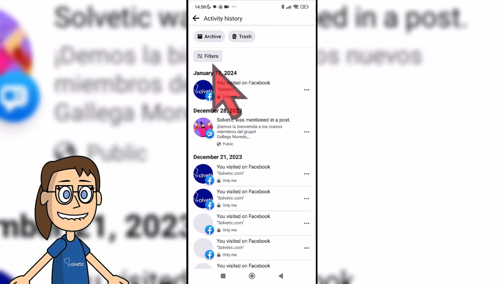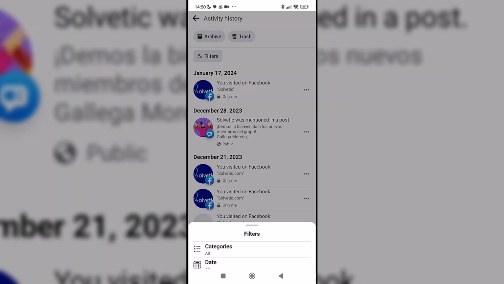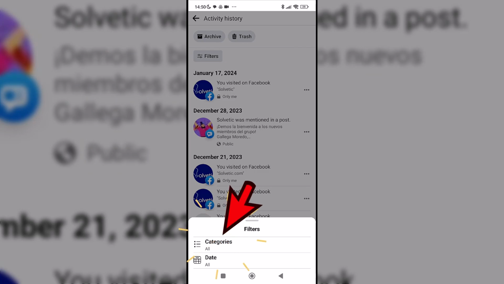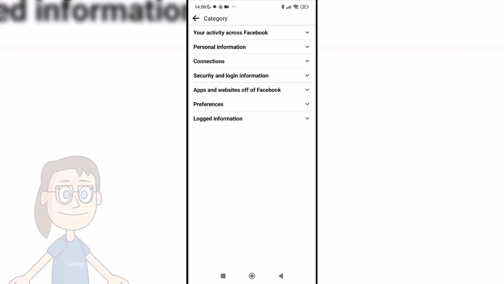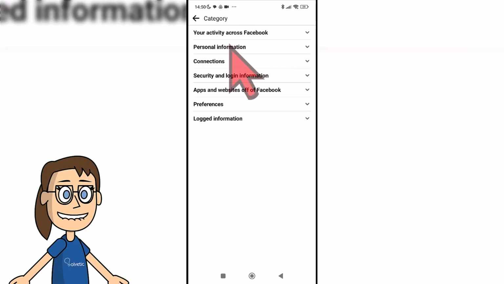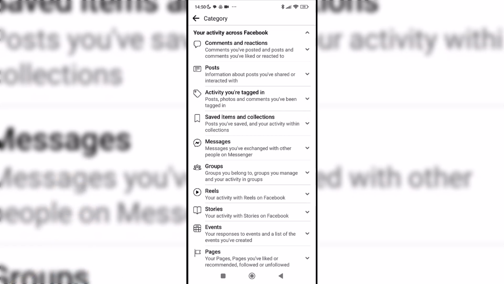Next, we are going to click on the Filters option and then on the Categories option. Now we are going to display the Your Activity on Facebook option and then open the Pages category. In the options, click on Pages, Page Likes, and Interests.